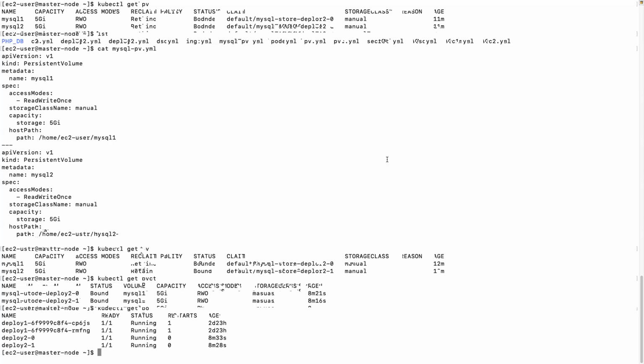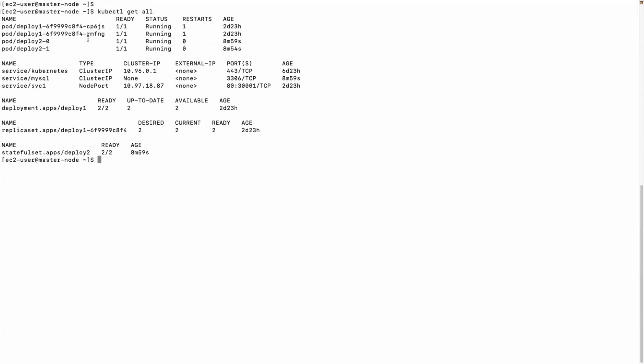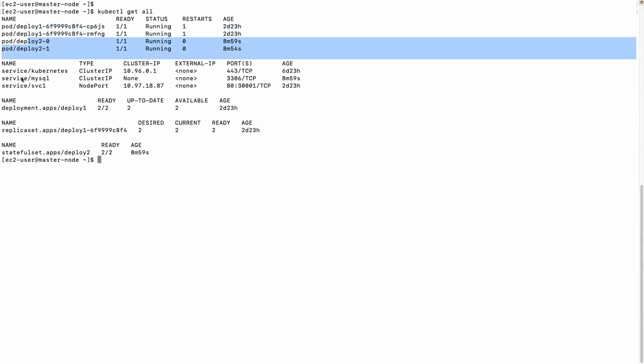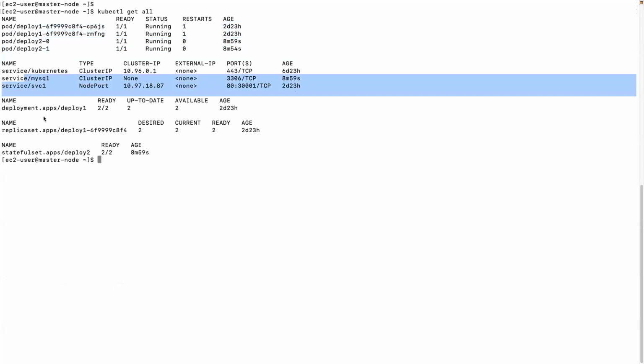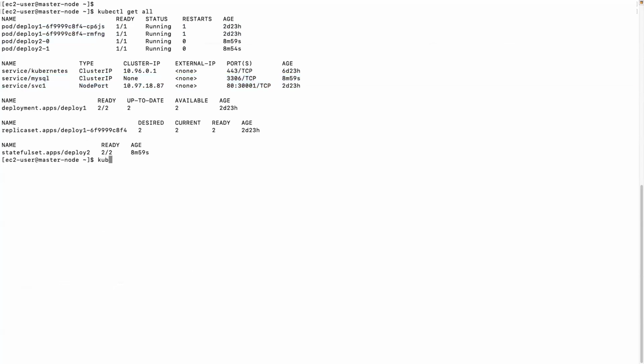So now, we have seen creating so many objects, and if you see, you can do get all so that it will show all the objects. For this PHP application we have created one deployment object, stateful set, 2 services, total 4, and then is that it? Secrets, right? 2 secrets. Secrets will not be shown with get all.